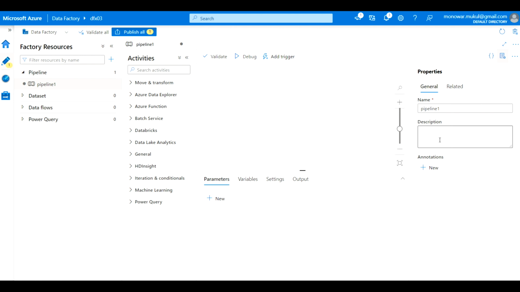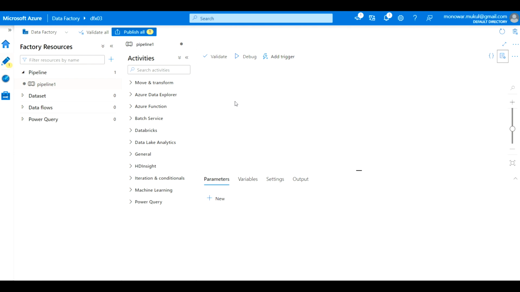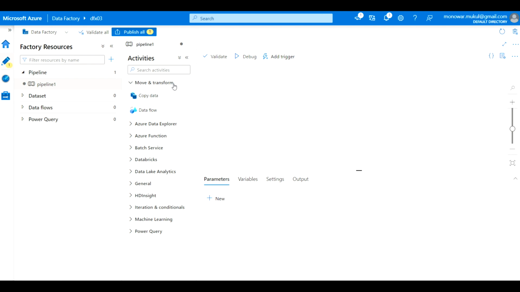So here we see the properties icon, and to hide that one, we can just click this properties icon to get more space in the design surface area. To create a new pipeline, under activities there is move and transform, with two options, copy data and data flow. First we are going to work on copy data. So we can drag that one to this designer surface.